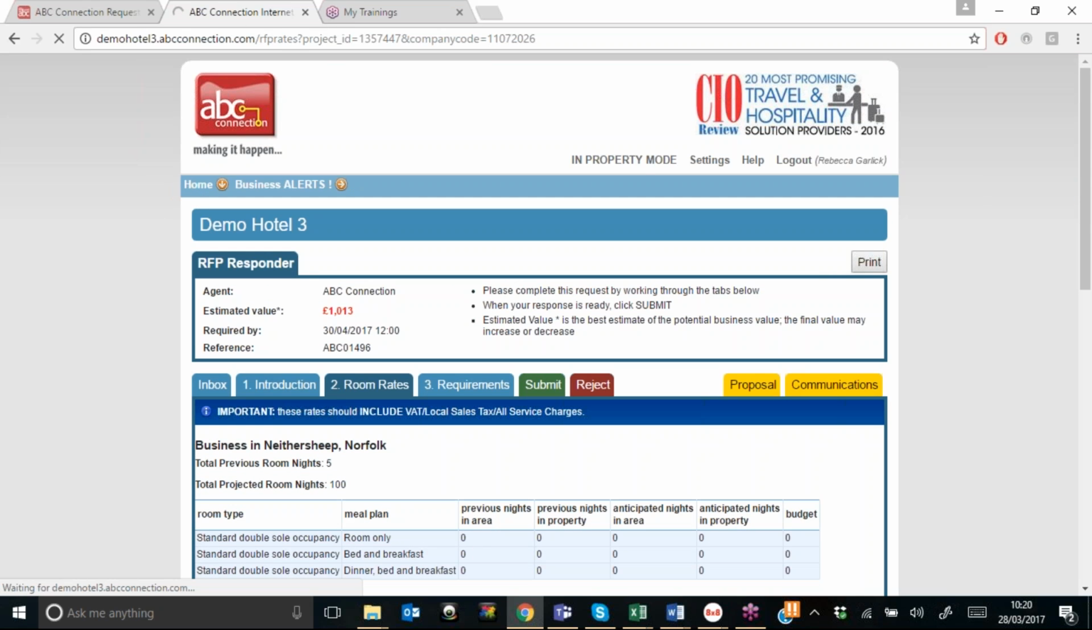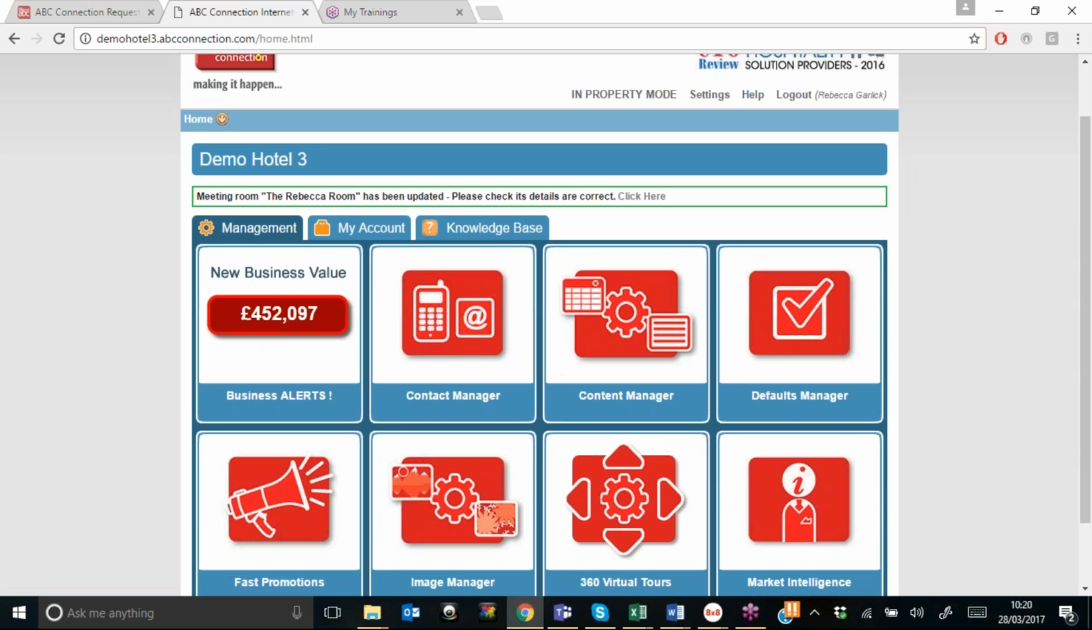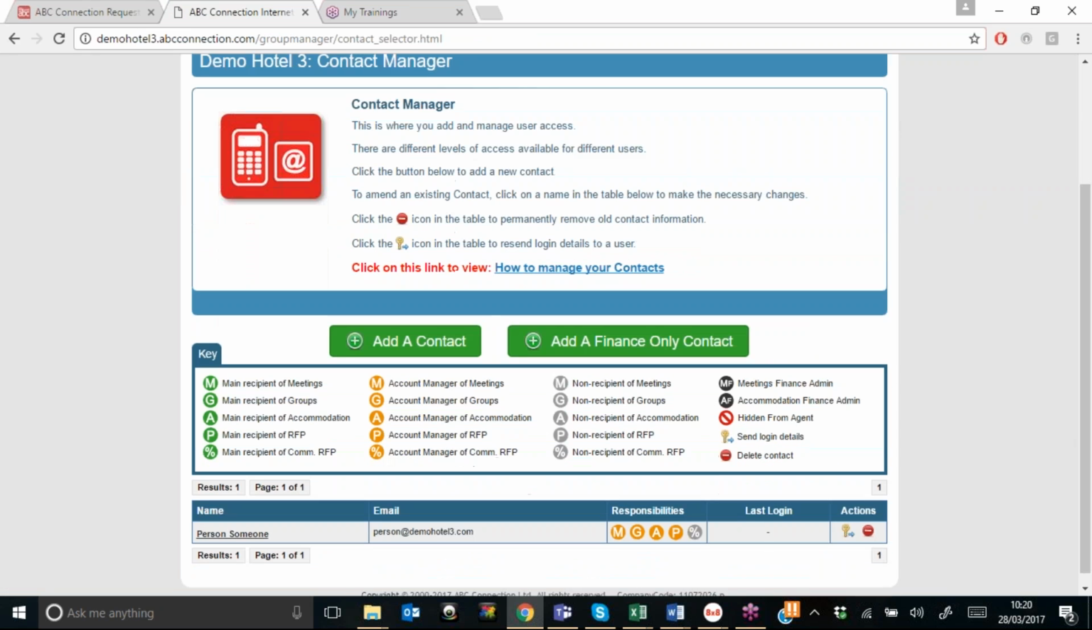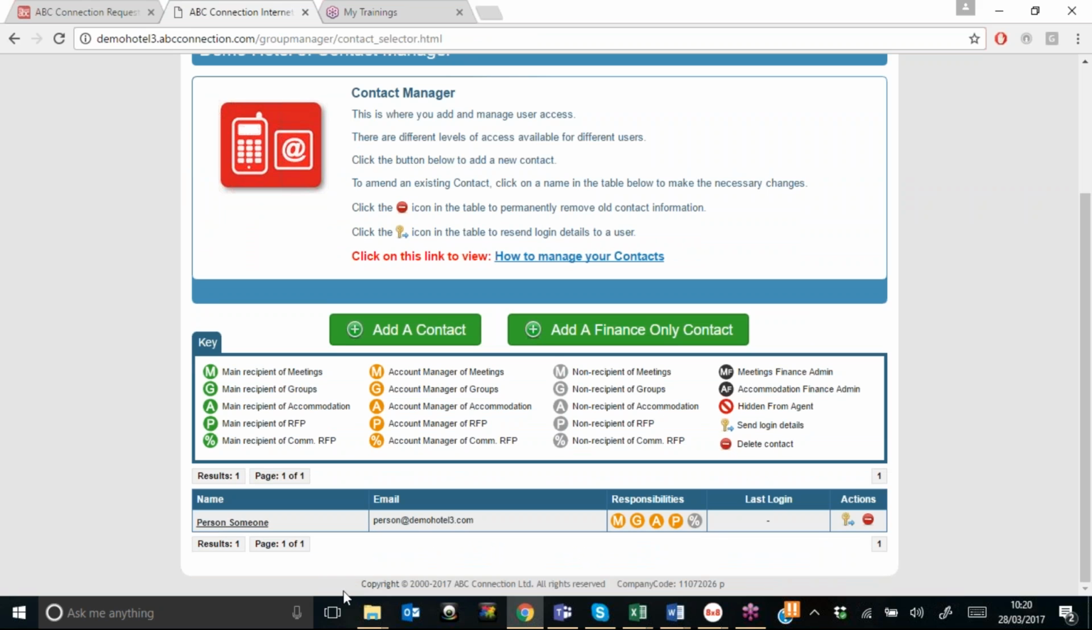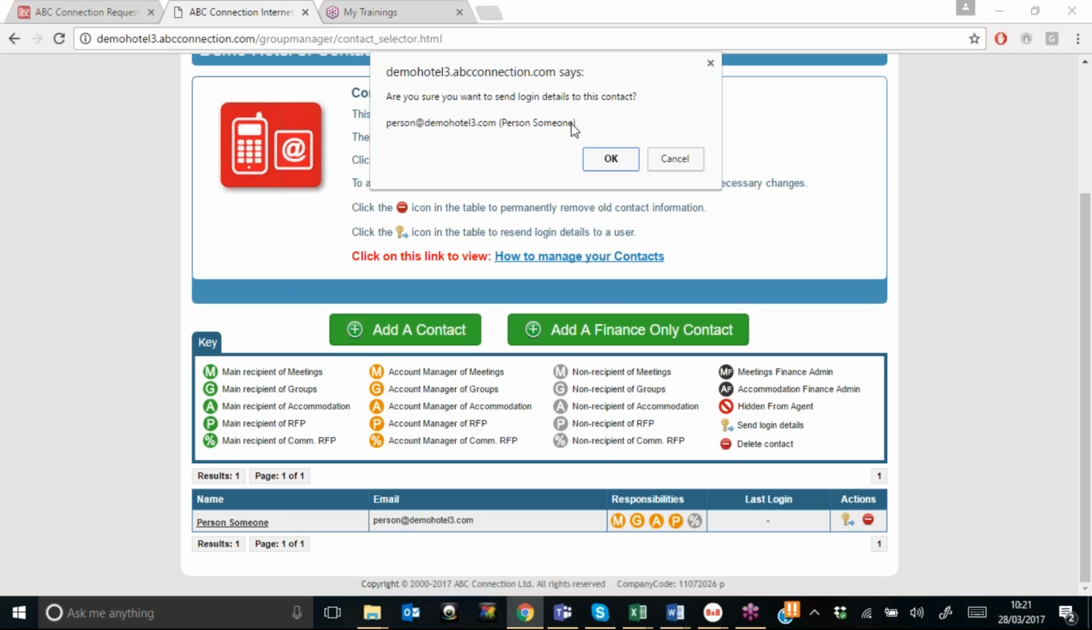Okay, if we go back to home, we'll move on to the next item, and that's contacts. So, Contact Manager. This will give you a list of all the contacts that are against this property. You'll be able to see who the main recipient is, who is an account manager, who's a non-recipient, and if they've got finance access or they're hidden from the agent. If someone's forgotten their login details and you've got yours, you click on Contact Manager and you just click here, Send Login Details, and that sends them an email with their login details.